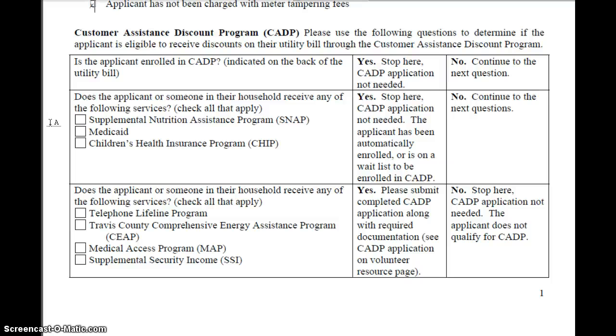So the first question is whether the applicant is already enrolled in CADP. You can tell this on the back of their Austin Energy bill. It will have discounted some of the fees that are listed on the back of the bill. So no need to do anything here. We'll just say yes, and we'll stop here.